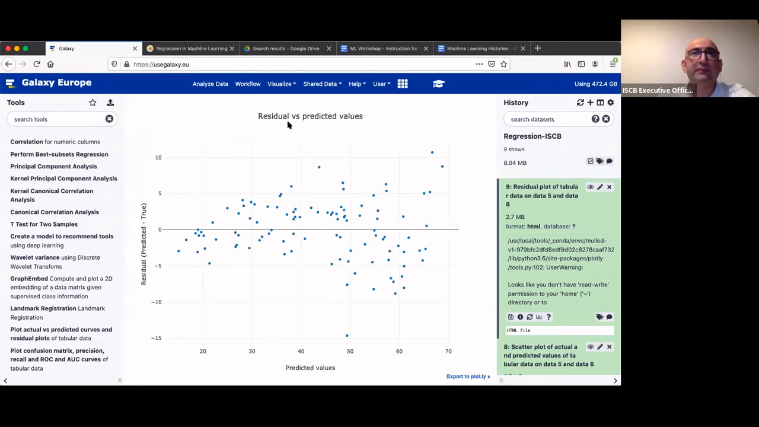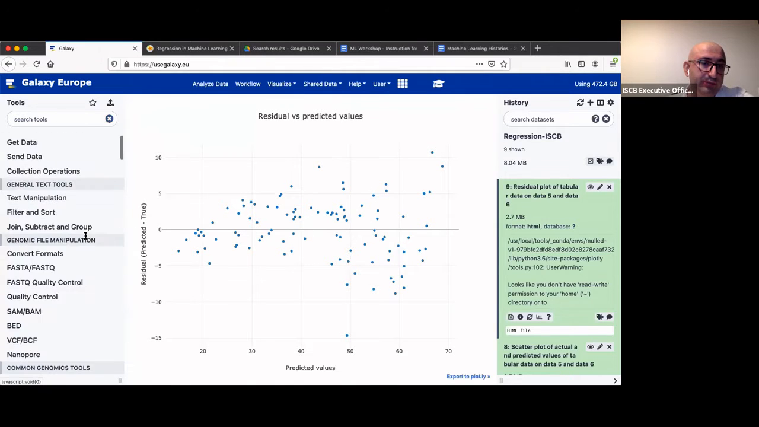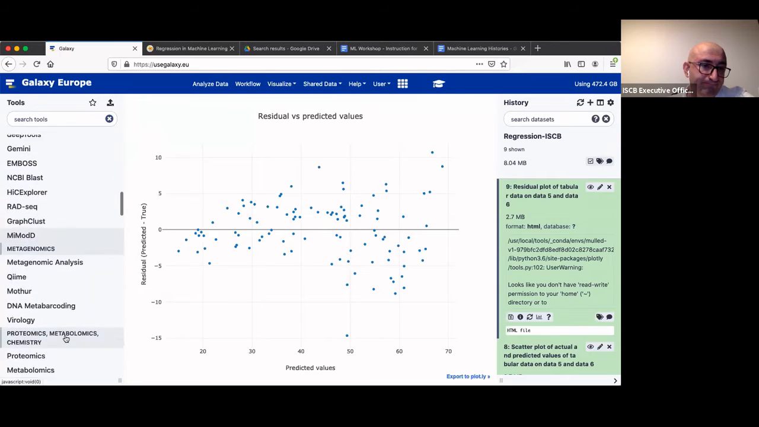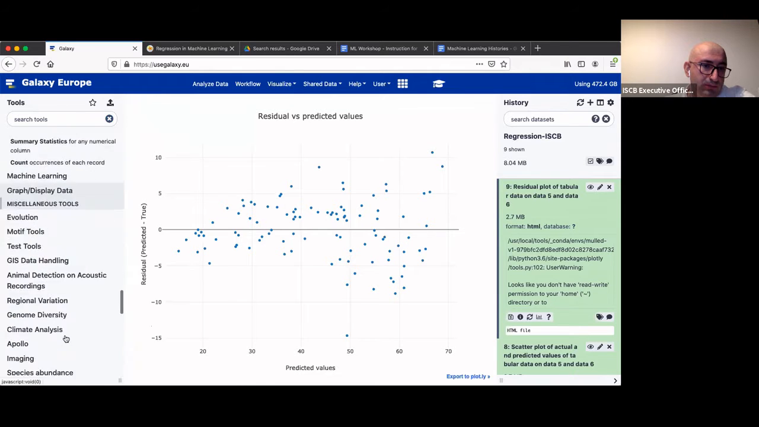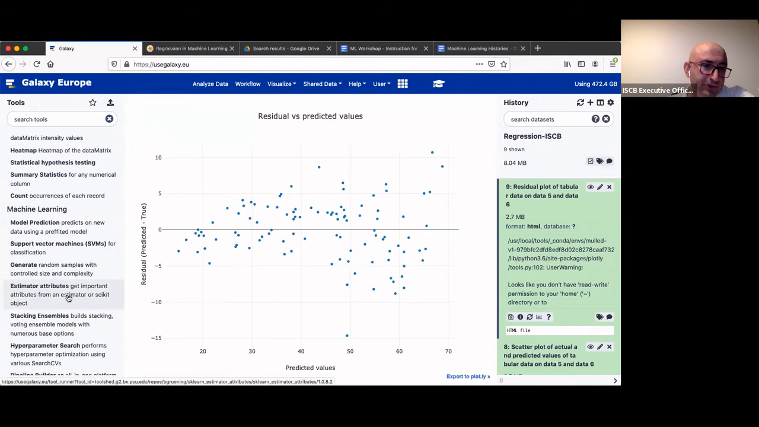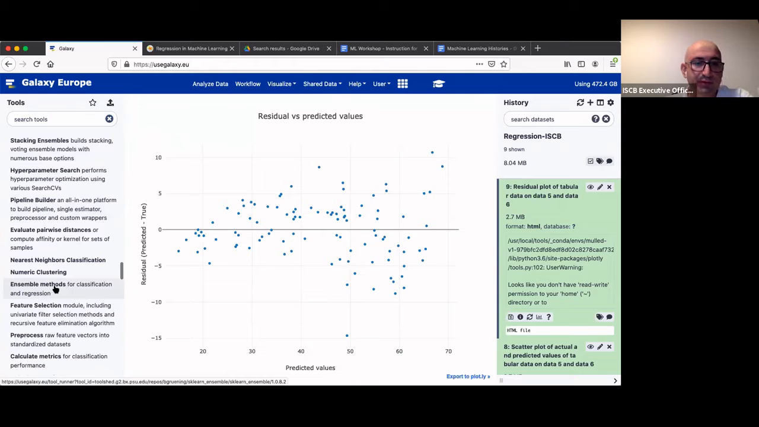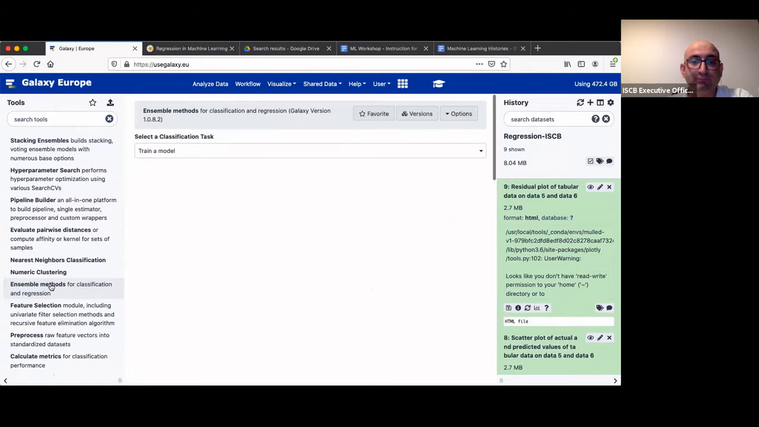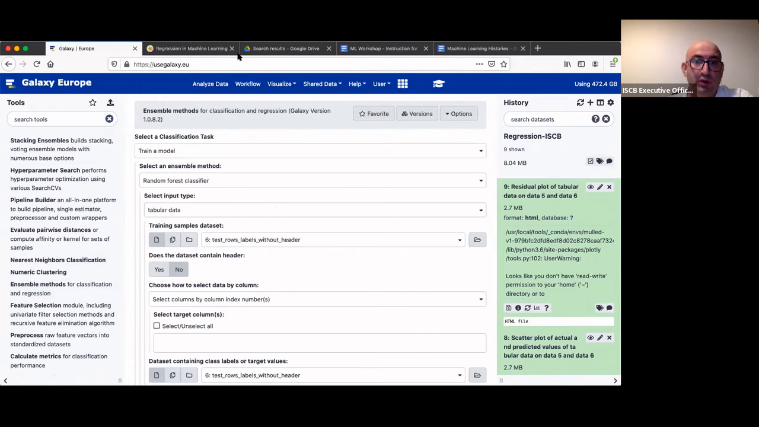So at the next step, I want to create an Ensemble method, and you see in the training tutorial, we can use Ensemble method for classification and regression. You can find it in the machine learning category. Ensemble methods for classification and regression. We want to train a model.